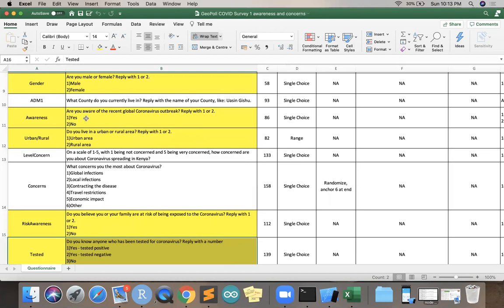Now, because we're using GeoPol, these are the variable names. So if you want to get the gender variable, you use this gender here. If you want to use awareness, it's just awareness. The urban or rural, instead of urban slash rural, in the actual dataset, it's urban dot rural. And then risk awareness, same spelling, tested.